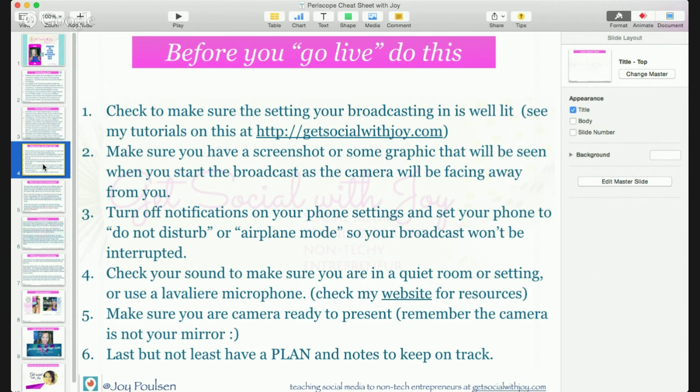When you start your broadcast, the focus starts away from you. So when it starts away from you, you want to make sure you have a really nice screenshot or a graphic that will depict what you are talking about that day. I like to do my graphics in Canva and have my camera focused on that graphic when I start my broadcast. And then I double tap on the screen to turn the camera around once I start.